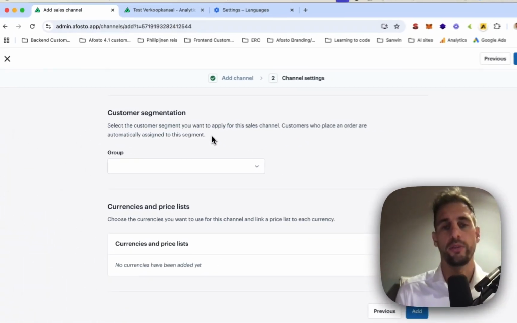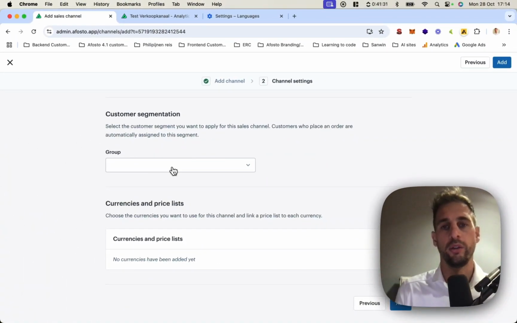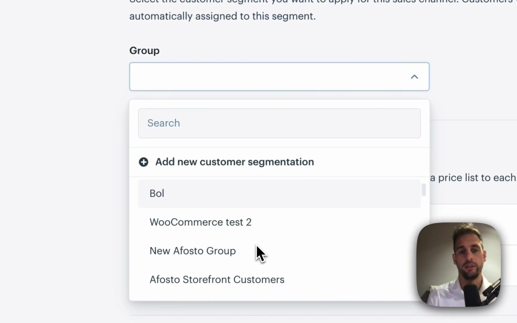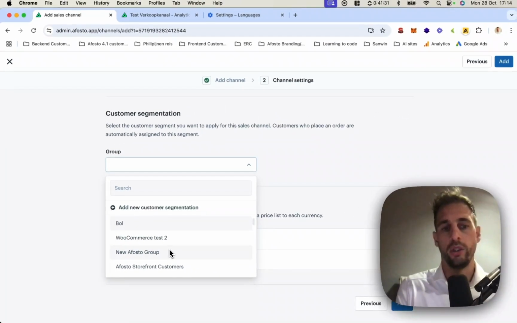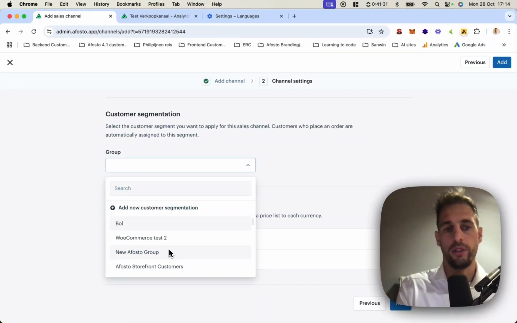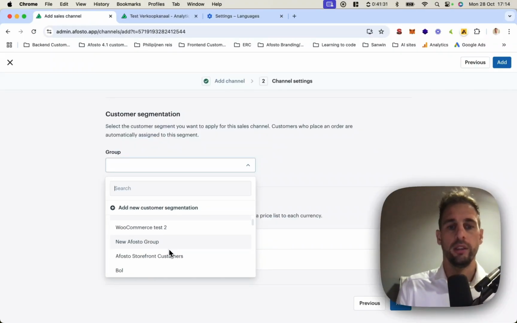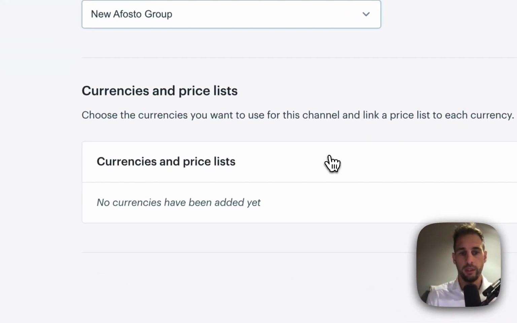Then you have customer segmentation. You can add a group for each sales channel, so then you know from which sales channel the customers are. So you can either add a new segment for each sales channel or combine them into one, whatever you like.